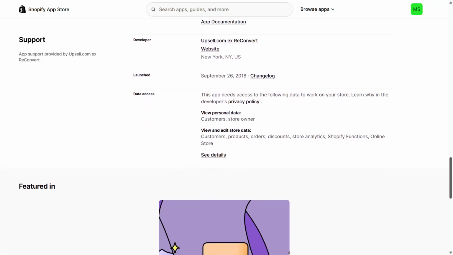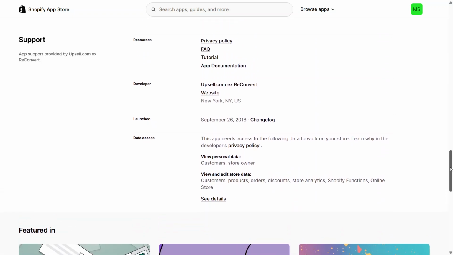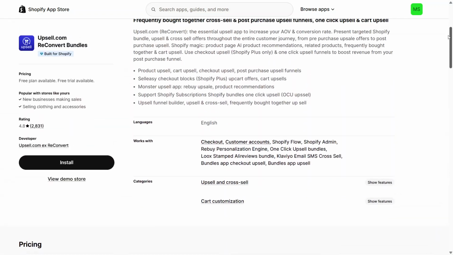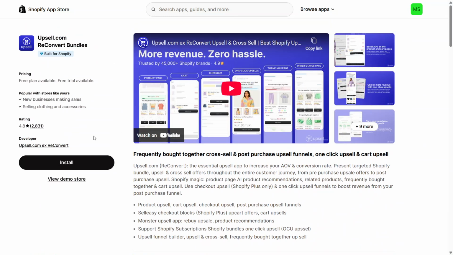Once you've compared a few options and decided which app best fits your goals and budget, you're ready to add it to your store. On the apps page, look for the install button and click it. Shopify will guide you through the installation and ask you to approve the necessary permissions. After that, the app will be added to your admin, ready for you to configure your post-purchase offers and start increasing your revenue.